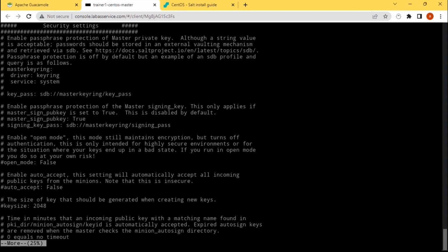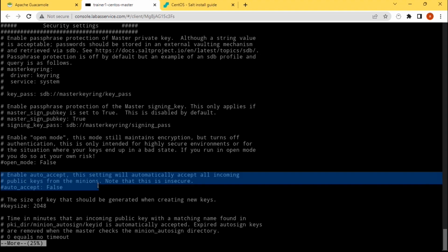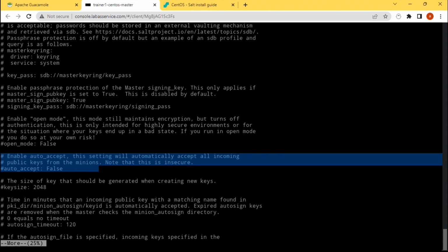Okay. So I talked about the auto accepting the key, right? Whenever you want to enable auto accepting of the minions, you can mention it as true. By default, it is false. Okay. As a best practice, I would suggest keeping it false. And whenever you are adding a minion to the master, come and manually accept that. That will be a best practice, so that any rogue system which is connected, I don't want that to be automatically added to my Salt infrastructure. And you can specify the key size.